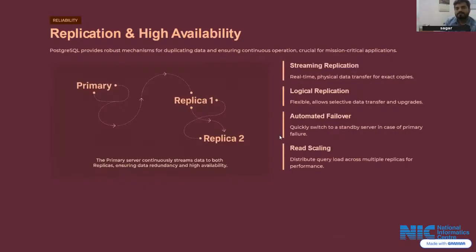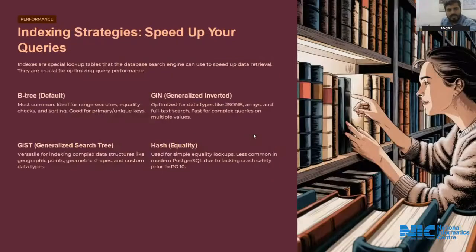So what we have learned here: types of replication, streaming replication and logical replication, two types. What does streaming do? It will make the exact physical copy. And what does logical replication do? It will replicate the selective data. Okay, and then going to the next slide, here we have indexing.